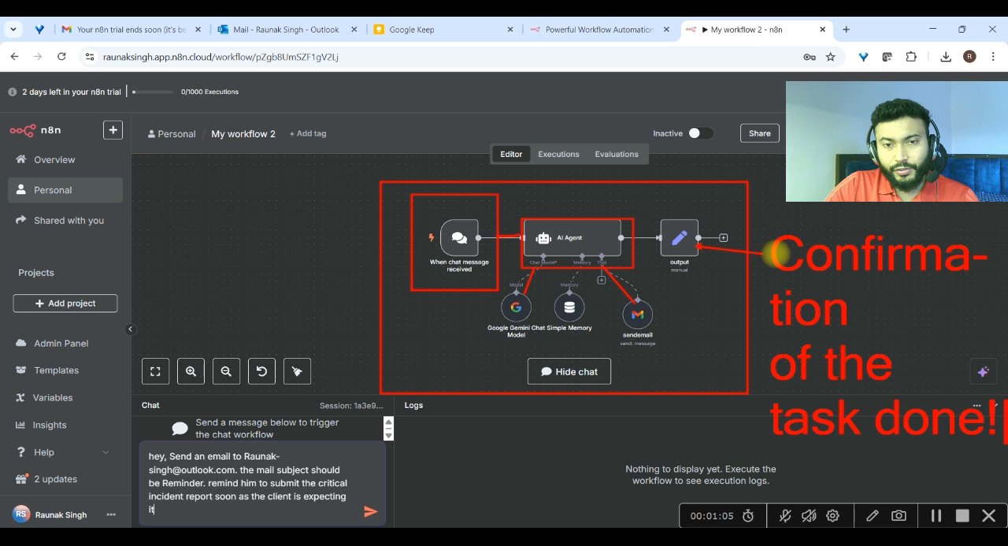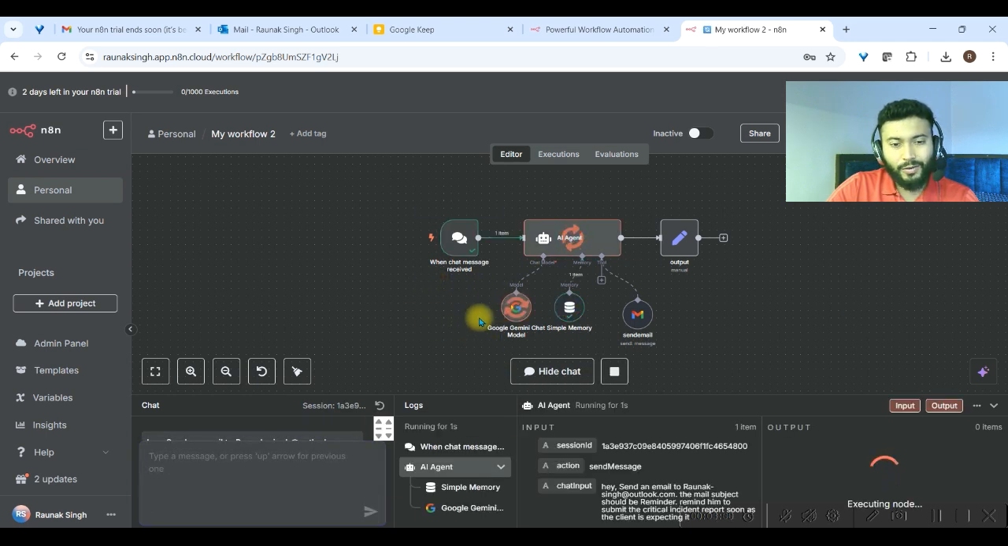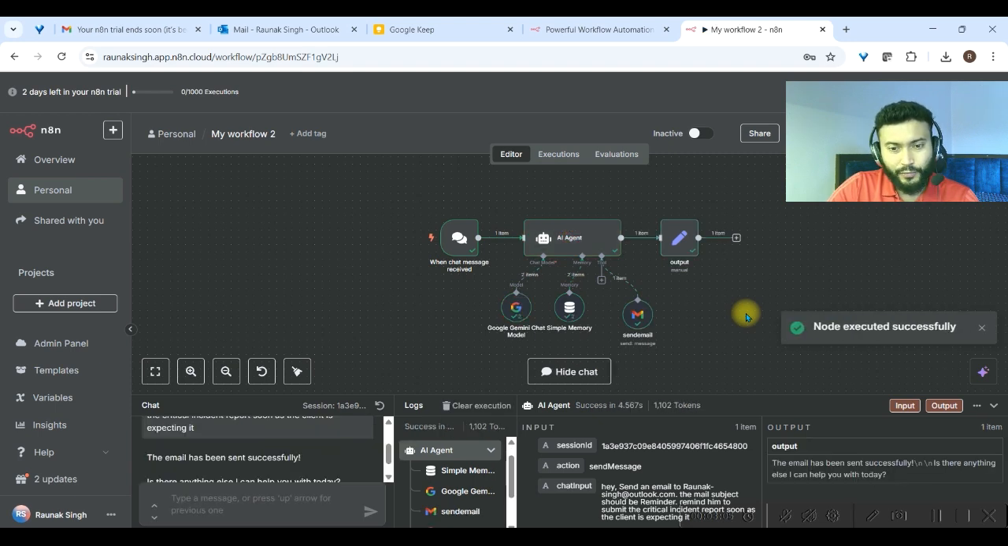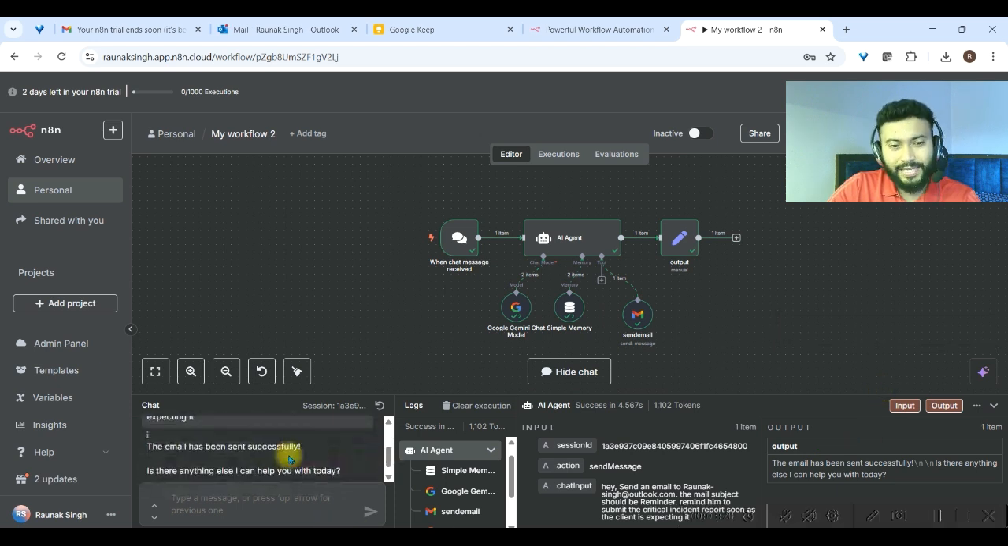All right, so let's go ahead and hit send on our message. Remember, our message was to send the critical incident report. I click on send, and you see the processing is happening, right? You can see the circles moving, right? And do you see it says the email has been sent successfully? Is there anything else I can do, right? So the email has been sent, just that, right? The task is done. Let's go ahead and in fact see our email.